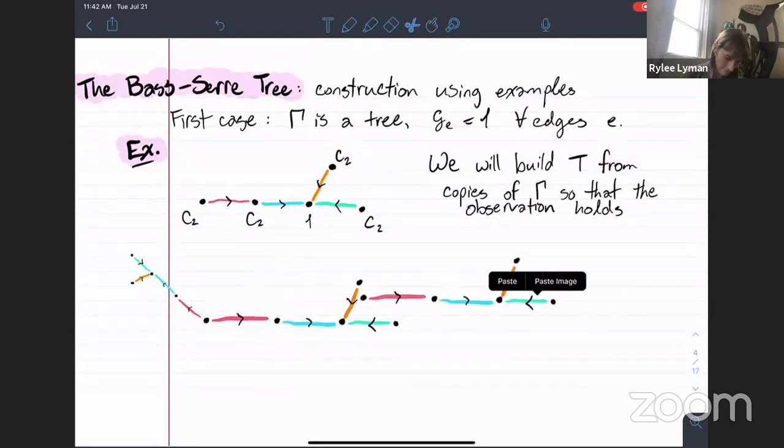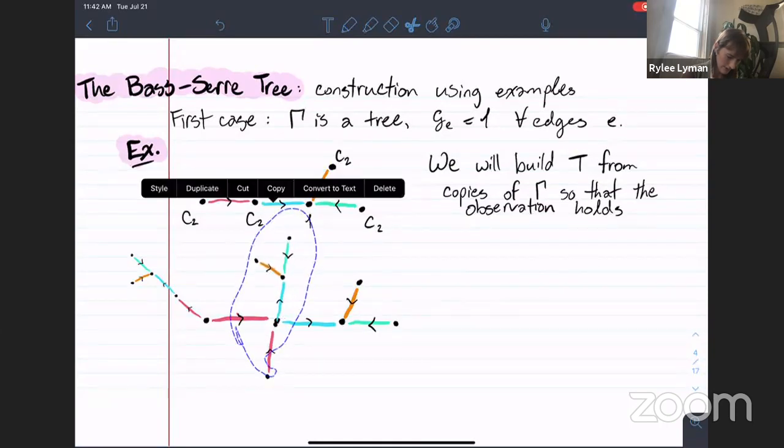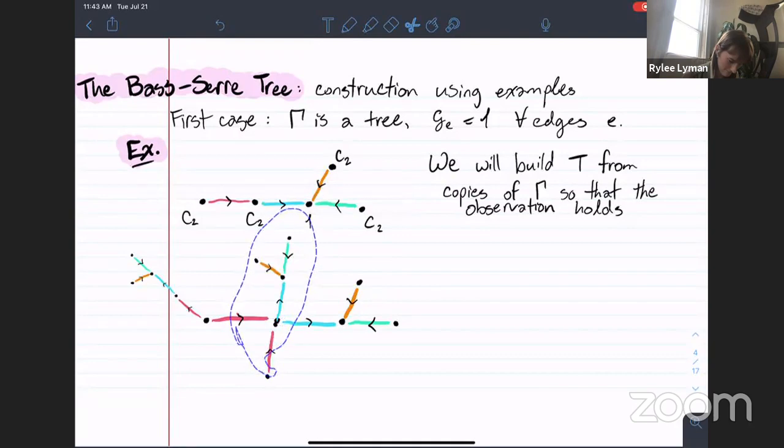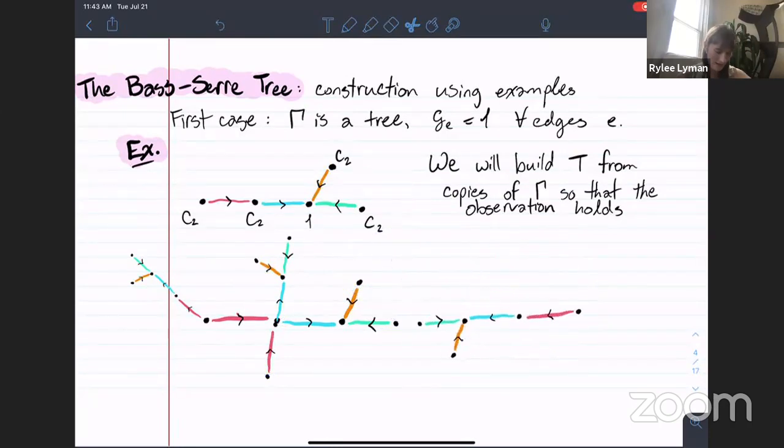Turn. Oh, I lost it. Okay, I'll try one more time. Turn. Shrink. Perfect. Up. I'm going to say that that's fine. Great. Okay, so I need to do the same thing for the orange and the green edge.